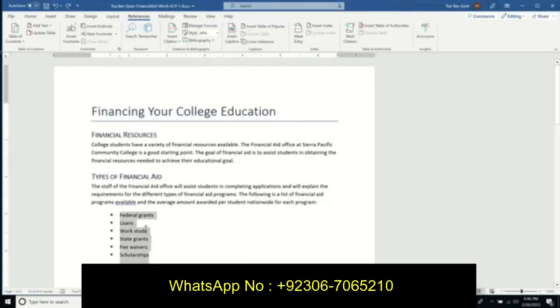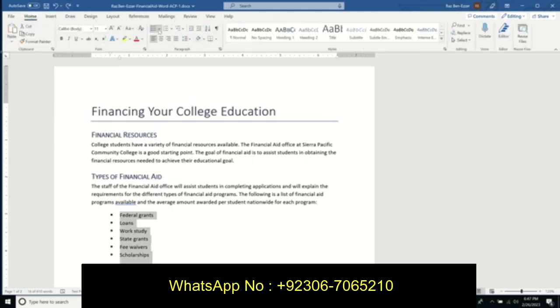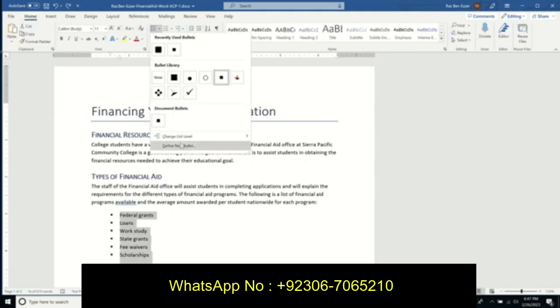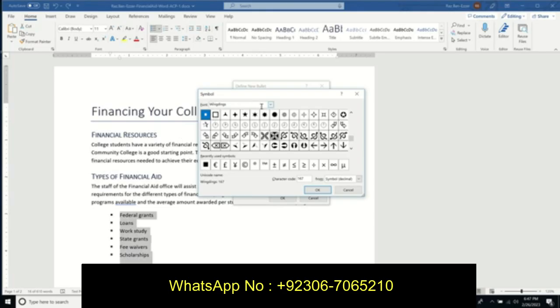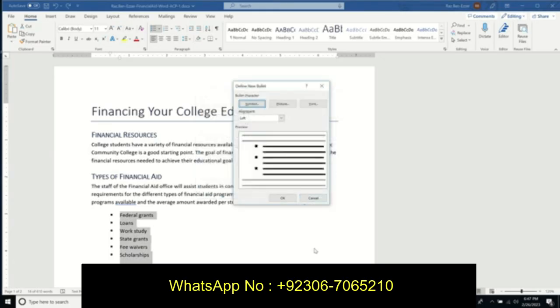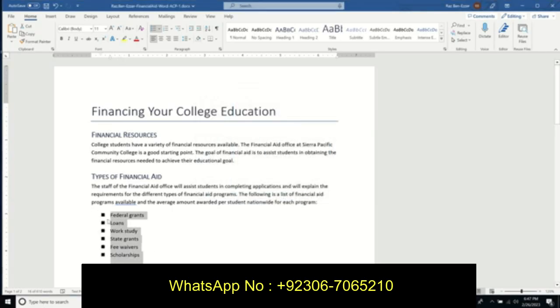I would select the first bulleted list, and I would go to Home. Under Bulleted List, I would go to Define New Bullet, and under Define New Bullet, I would click Symbol. Under Symbol, it will be the font Wingdings. If it's not, I'm going to select it. Then there's a place to look for a character code. You see how the small one is 167. I'm going to change it to 110, which is a slightly bigger one. Then I'm going to click OK, and OK. And it changes it to a bigger one.